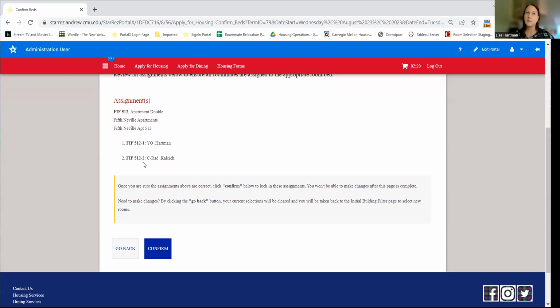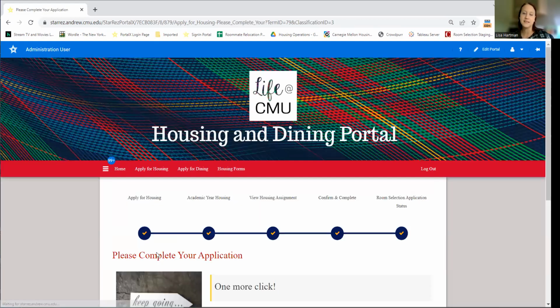Again, in those multi-bedroom options, make sure that the people are correctly assigned to the doubles and singles. If you have more than one bedroom, you can go back to make changes like I mentioned, if need be. So don't proceed past this page until you're definitely ready to lock these in. I am ready to lock these in, so I'm going to click confirm. And this is assigning me to those spaces now.